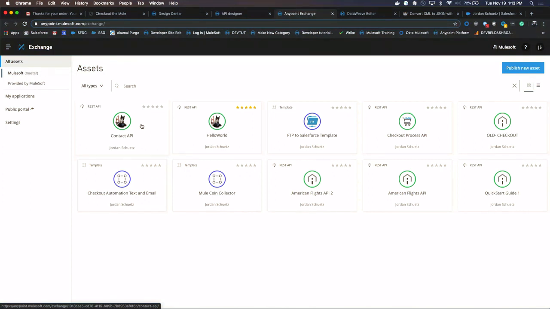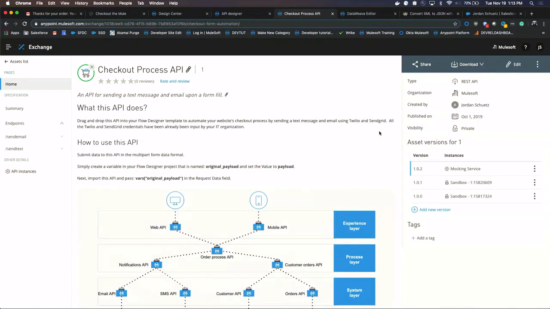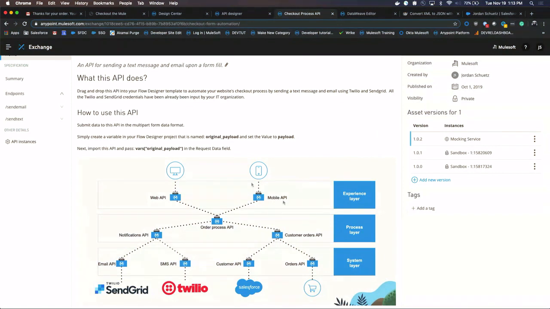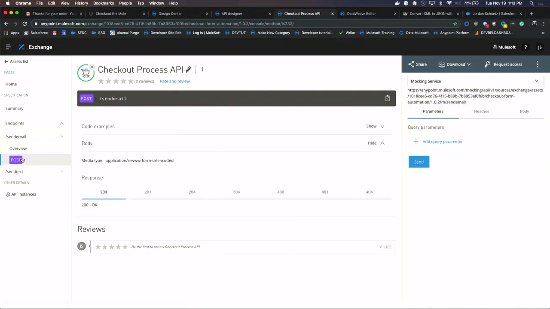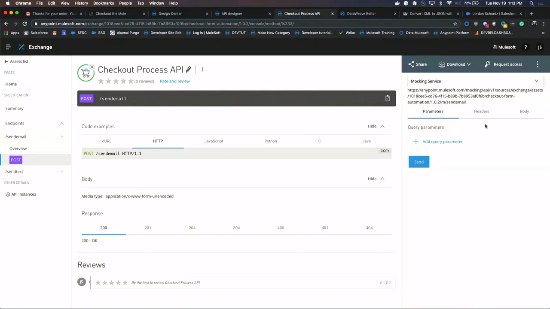And so what they're going to do is then they're going to post their APIs here, so that way other individuals in the business can basically consume and reuse them. So here is the checkout process API that we just created in API Designer. And what you can see I've done is I've added a description about the API, and then I've even described how to actually use the API, and I've even given a diagram of all the instructions. And then you can even access the endpoints here, and you can see some code examples of how to actually call the API with an HTTP request.